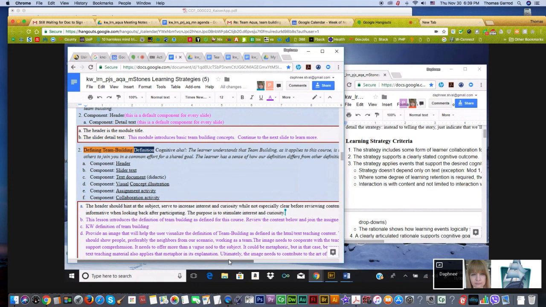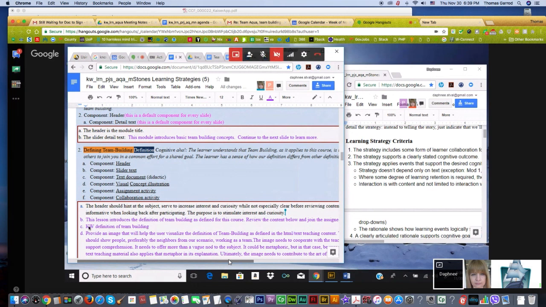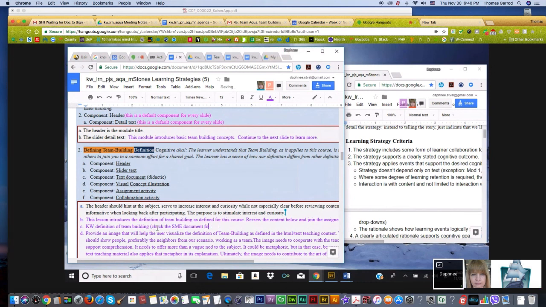Don't try. Okay. So under the KeelWorks definition of team building, you might make a note saying, check the SME document for this content. You don't actually have to put it in parentheses. You're giving them direction. Then put a period and say, stay within the limits of the definition. Don't go beyond this.